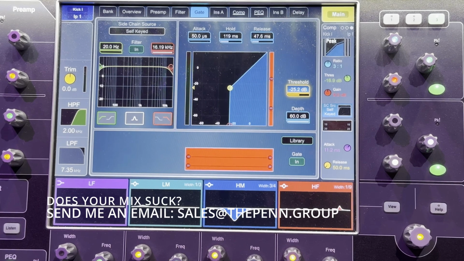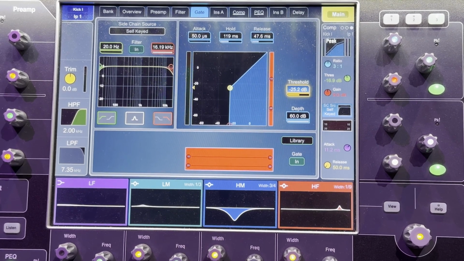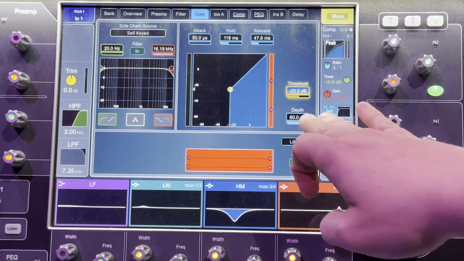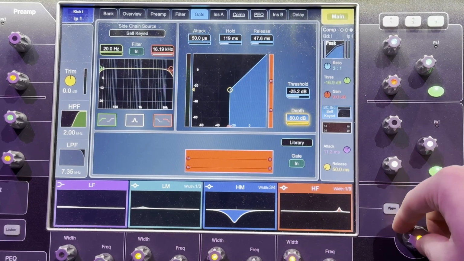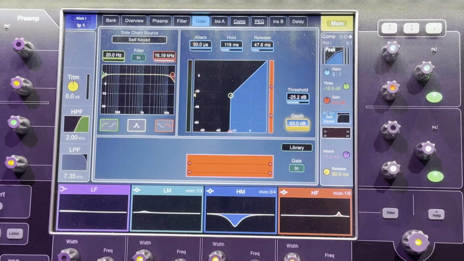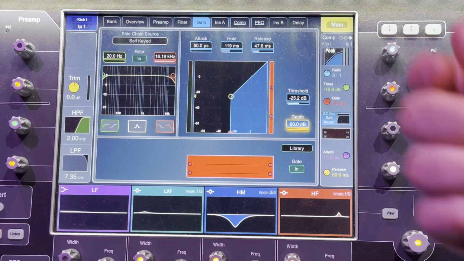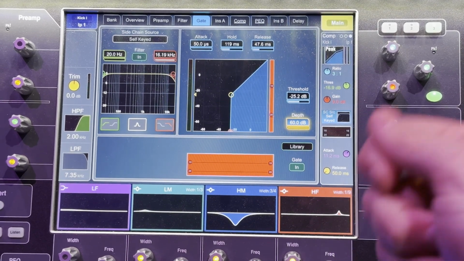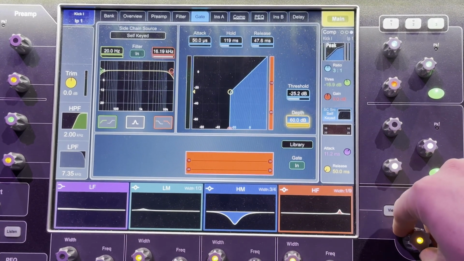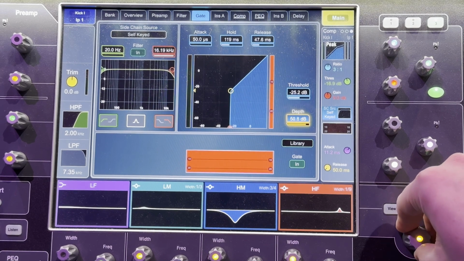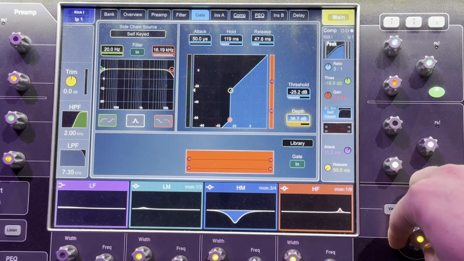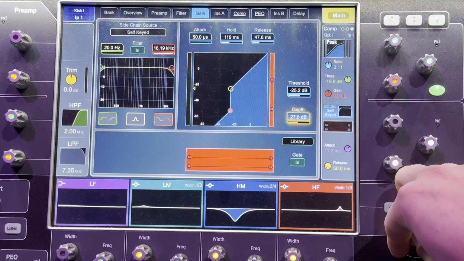Now, if you have a really inconsistent player, this can be challenging to dial in. This is where the depth comes in, especially on a tom. You don't want to miss the ghost notes or the little rolls that happen on a tom. So what you can do is roll this depth up. You can see this red line at the bottom rising as I turn this depth down.